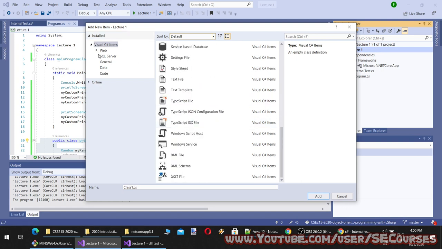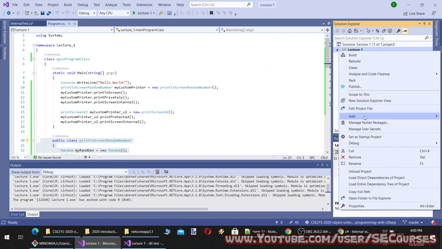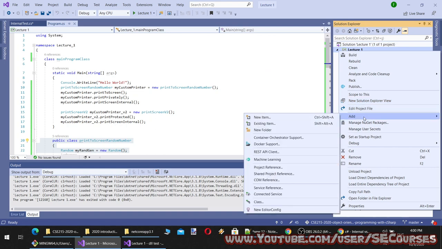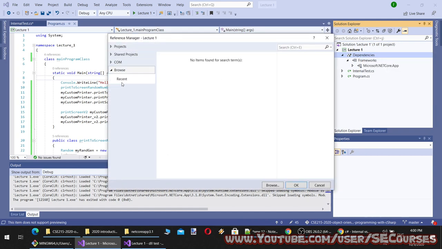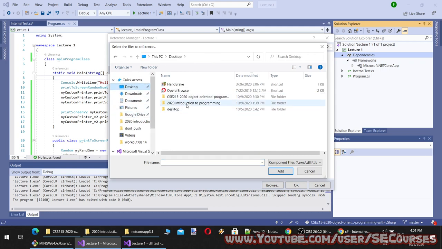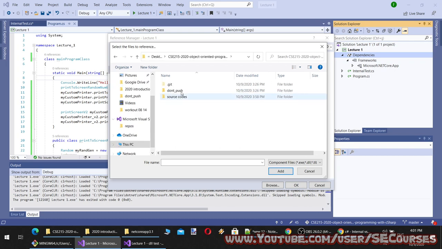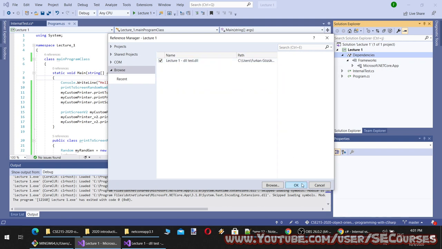Oh, not from here, I guess. Okay, I'm going to add a reference, but from here, add project reference, probably from here. I'm going to add project reference. I'm going to click browse. I'm going to click browse again. And from here, I'm going to go source code, DLL test, binary debug, and the DLL test file. As you can see, since it was that DLL file, it is seen, and I'm going to click OK.